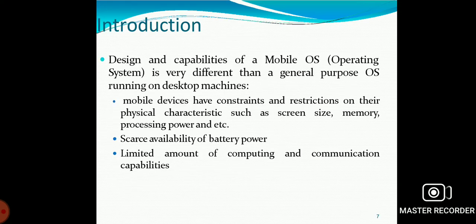Now the design and capabilities of a mobile operating system are very different from a general purpose operating system, like those running on desktop machines. Mobile devices have constraints and restrictions on their physical characteristics, such as screen size, memory and processing power. So the screen, the battery power, and the limited amount of computing and communication capabilities mean they need different types of operating system depending upon the capability supported. For example, a personal digital assistant operating system is different from a smartphone operating system.